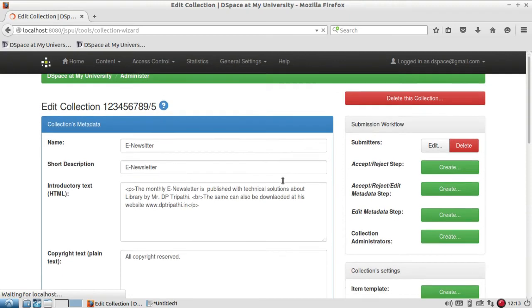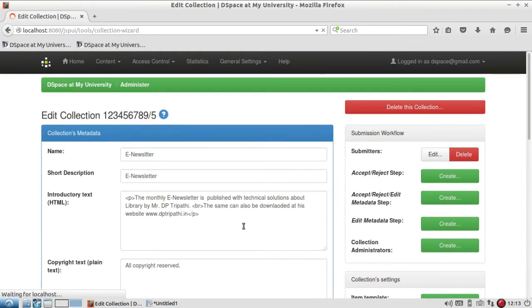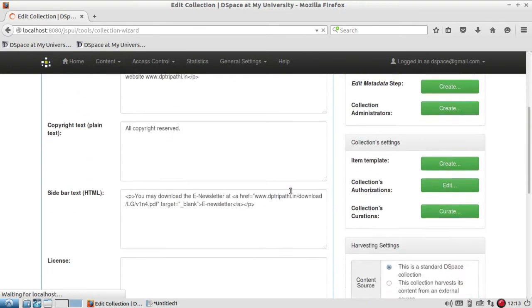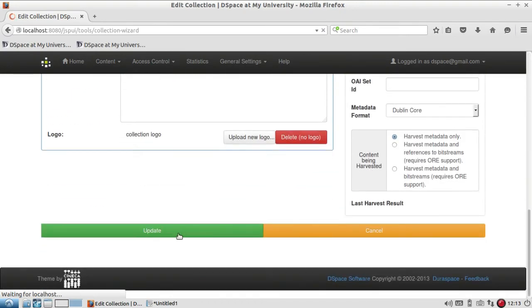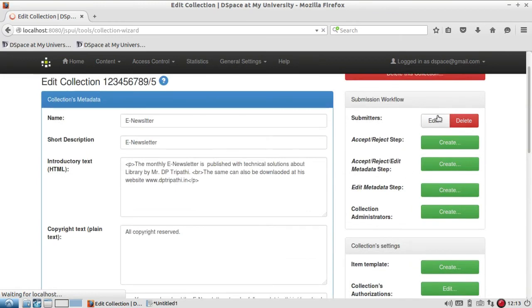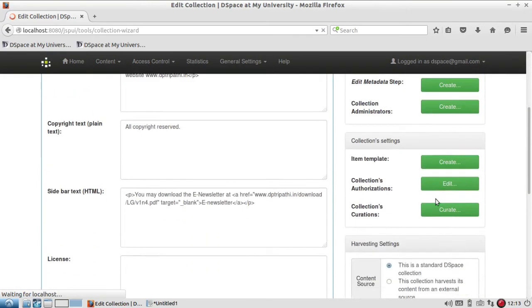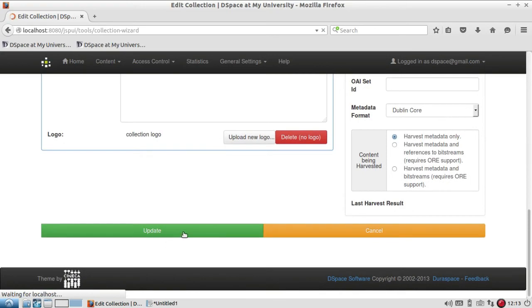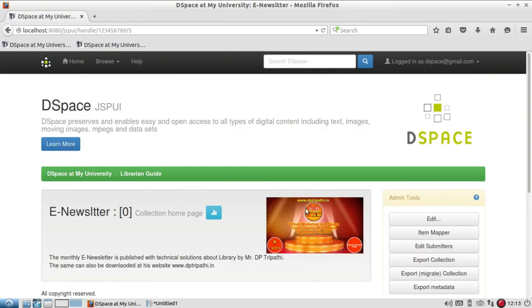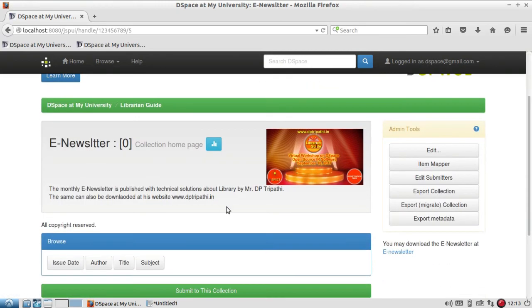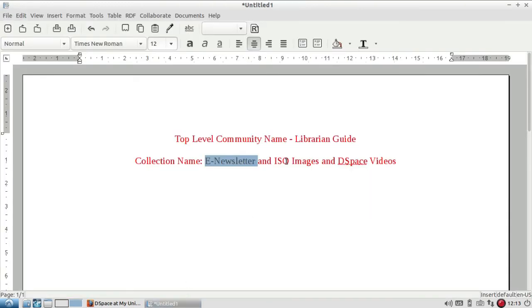Now you can see all the details which I gave is added here, and finally you can update. There are some other options which I'll be discussing in detail when we edit the collection. So just click on update. So my one collection, you can see that it is added inside this community librarian guide, and I have to add my second collection, that is the ISO image. Okay, let me show you how to add ISO image.